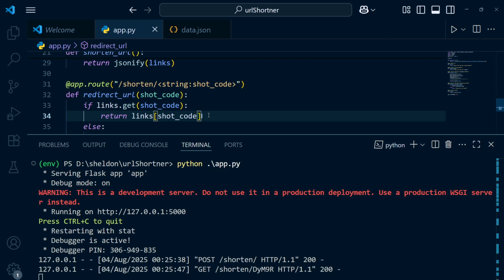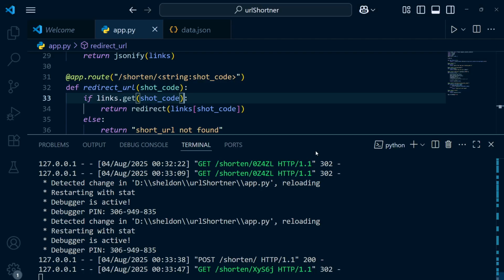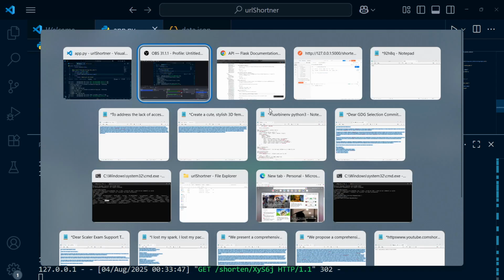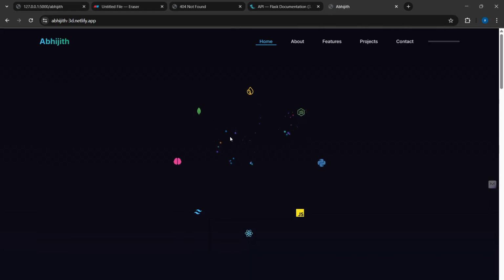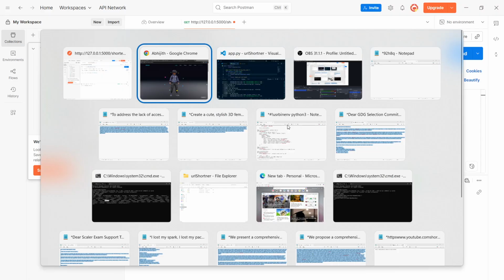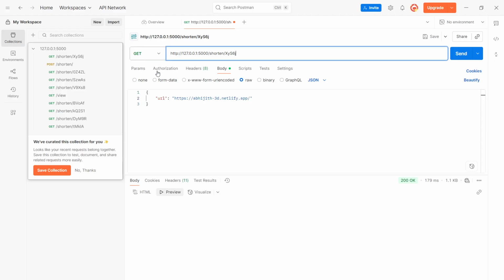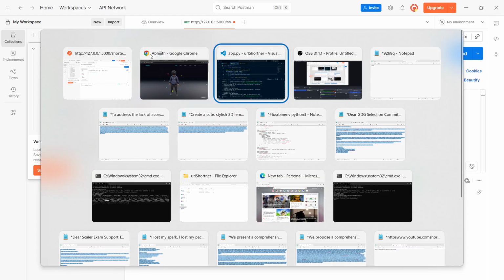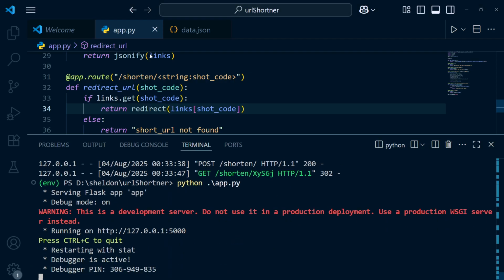Maybe what we can do here. Okay, I got it now. Everything was working fine. Let me show you. Our website is a 3D website, right? In Postman, it will not be loaded. That is the reason why we are not getting it. So let us restart our server. Control C.